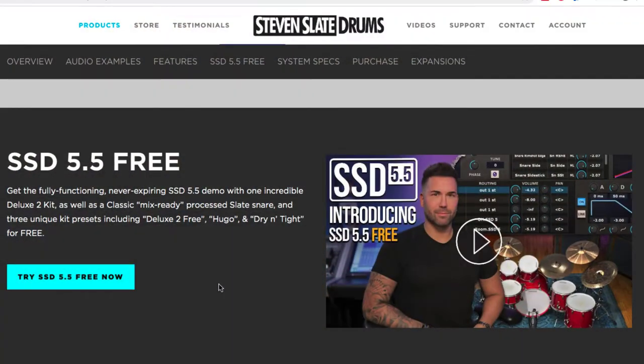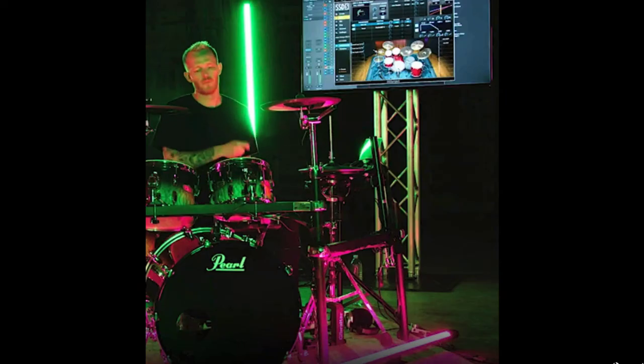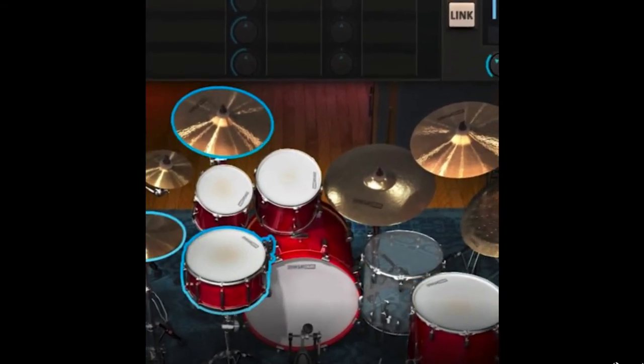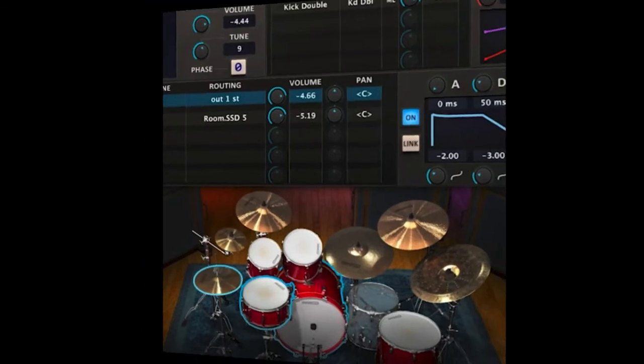So the first one here is the Steven Slate drums. This is a free edition. It's a full functioning working plugin where you get one full drum kit with a bunch of grooves and everything as well. You can also play them through Roland V-Drums or any electronic drums or on a MIDI keyboard and such. And these are professional sounding drums, mixed and ready to go.